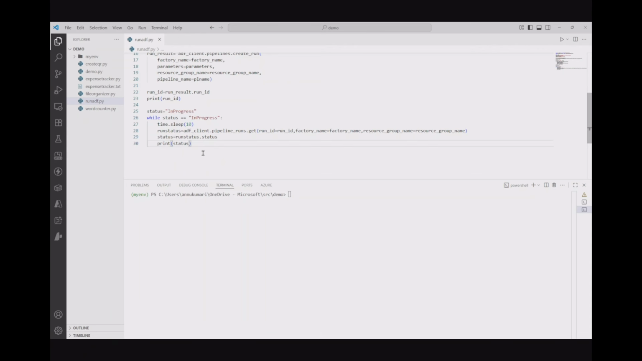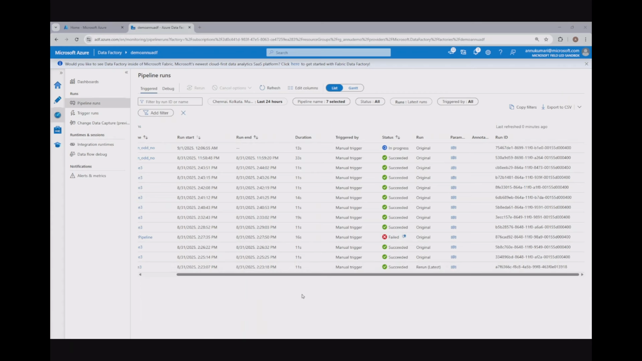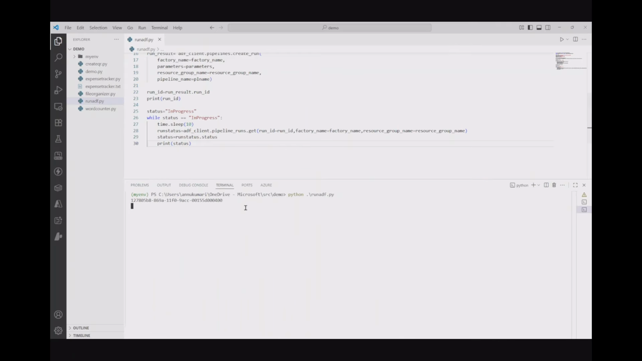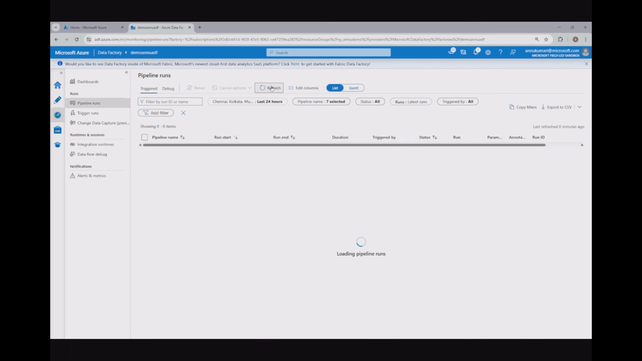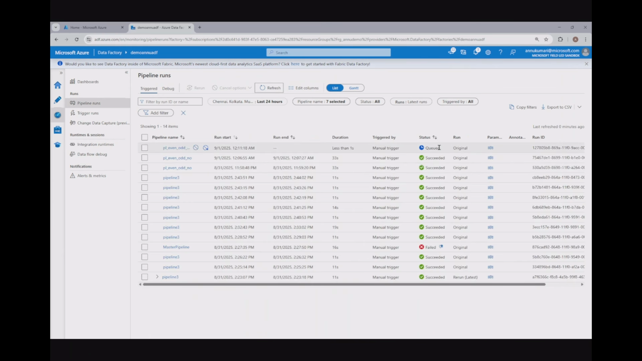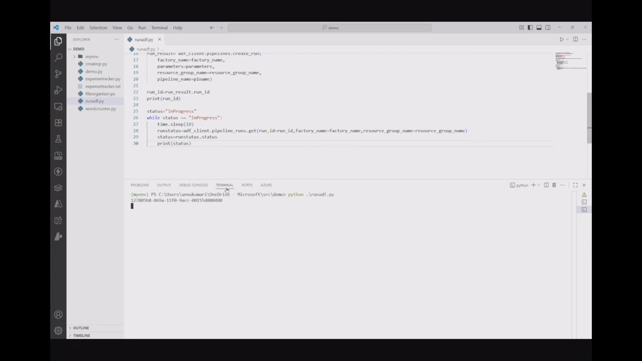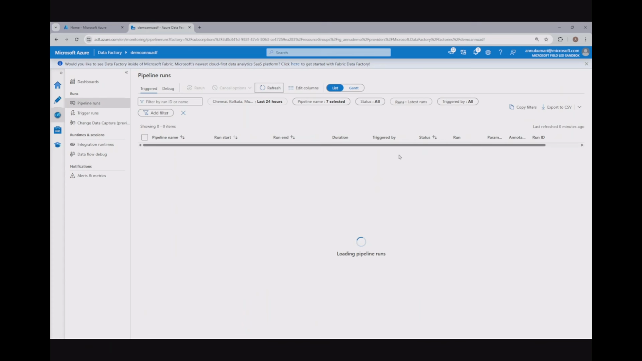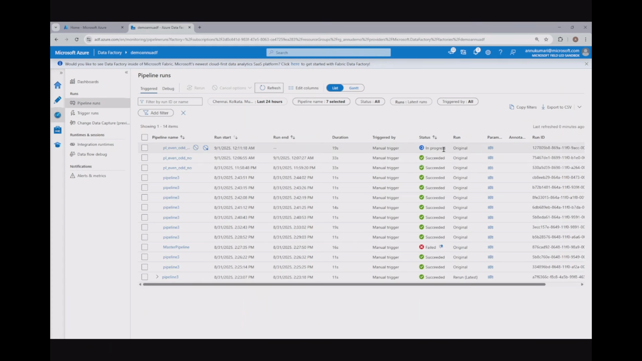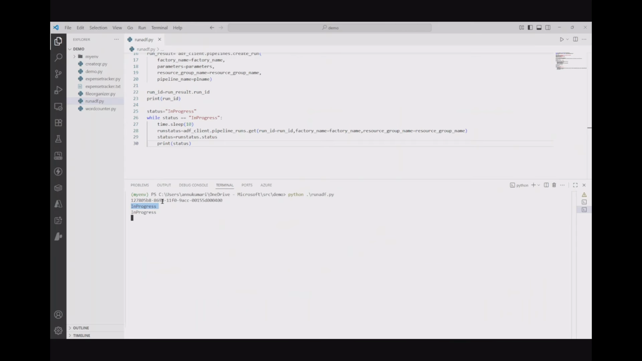To prove that, let's try to run this. Here it will again trigger the pipeline. Let's wait for the third execution. You can see the run ID is captured. Let's hit refresh. You can see it is currently queued. It will wait for 10 seconds and then it will check. Now it is showing in progress, and you can see the status and run ID are also correct.